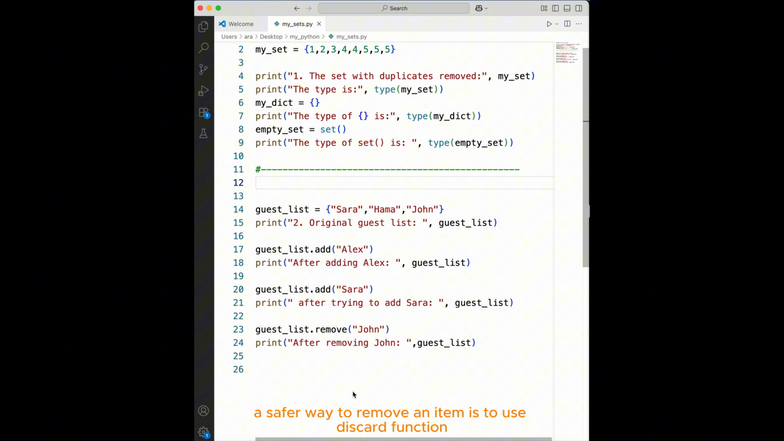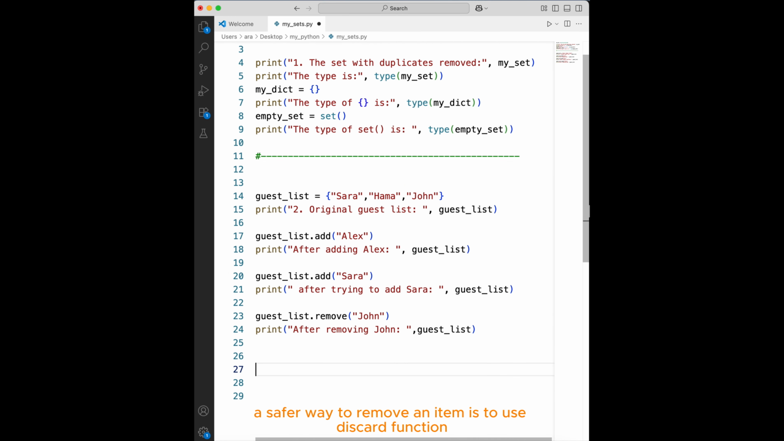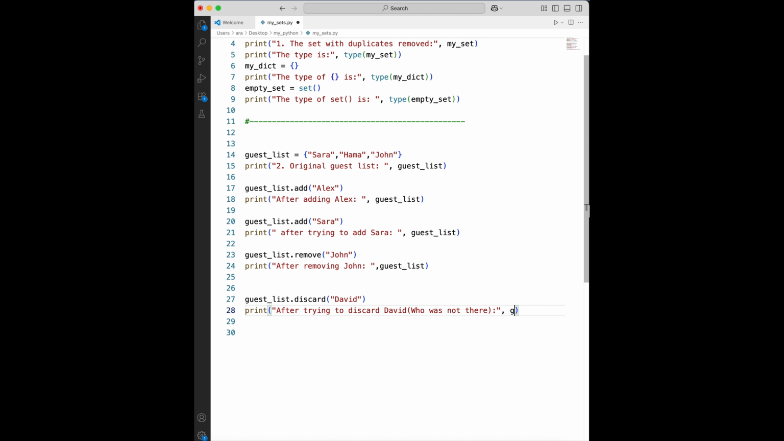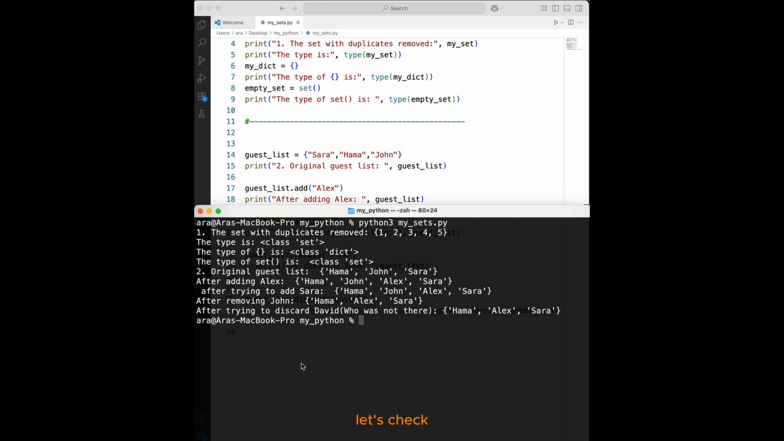Okay, a safer way to remove an item is to use the discard function. The discard function will not cause an error if the item doesn't exist. For example, guest_list.discard(David). David is not in the set, but no error occurs. Print after trying to discard David, who wasn't there, guest_list. Let's check.